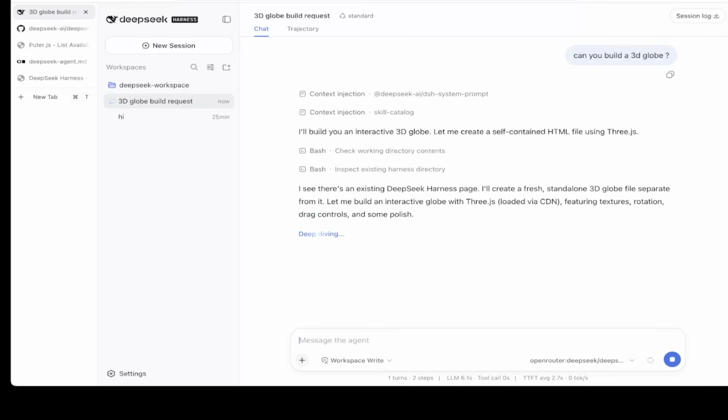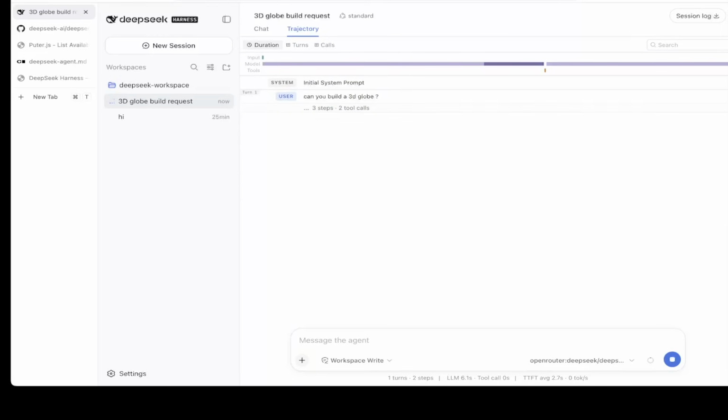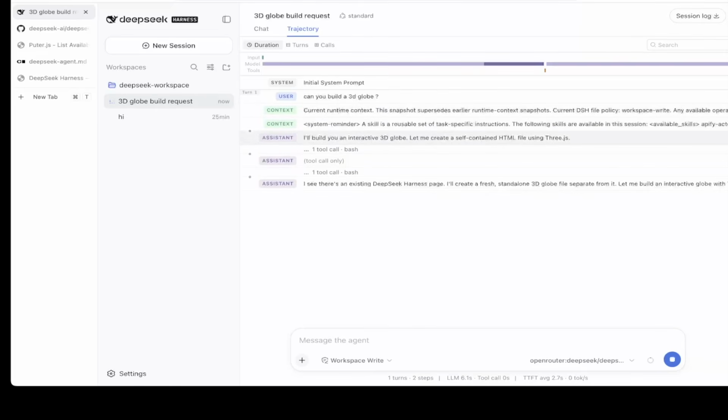So while it is thinking and building, I'm going to show you guys the trajectory. You can see all the things that you actually started in the session, it's in the trajectory. So it's very good to debug. You can see that there are turns and calls, and you can just click around to see what actually happened during this conversation. It's very nice. So this is very unique.